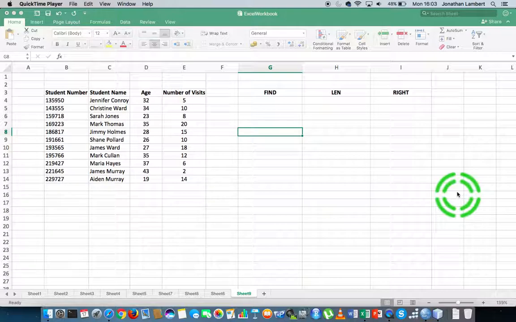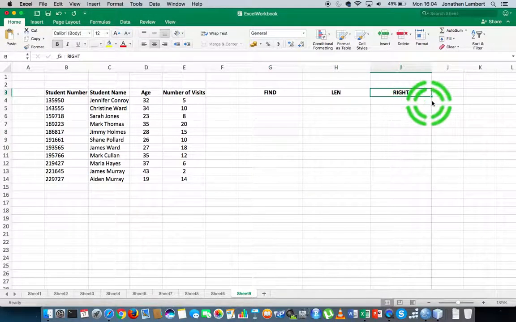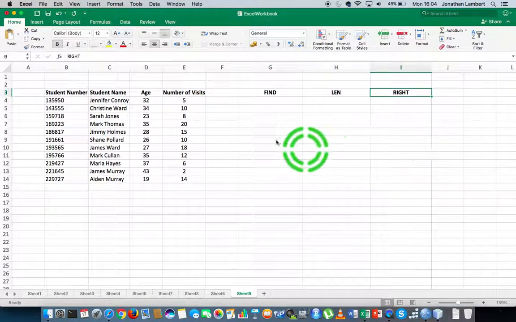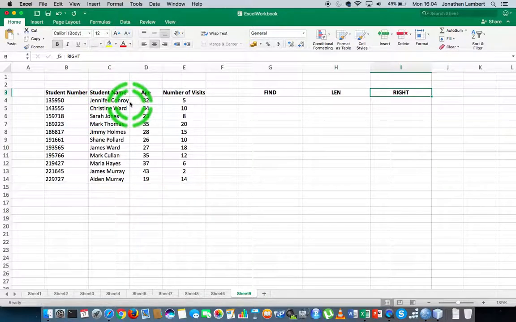This video, another in our series on Excel basics, is going to concentrate on the function called RIGHT. The RIGHT function in Excel basically allows us, once we've got a string of characters, to return a substring from this string, based on how many characters from the right hand side of the string.